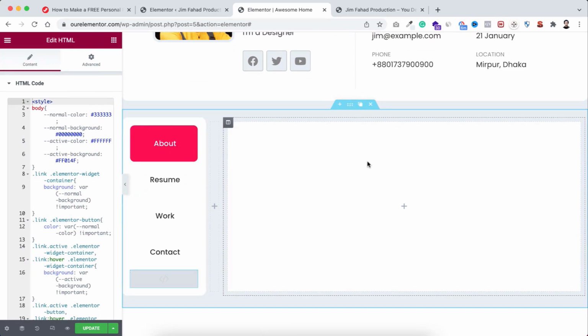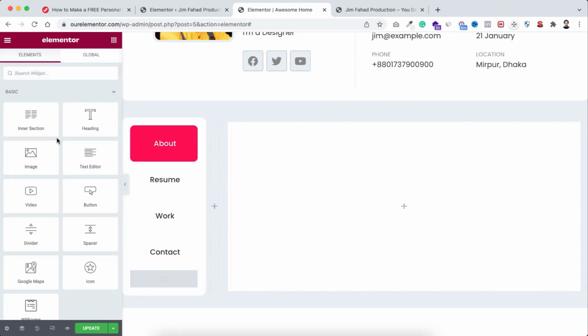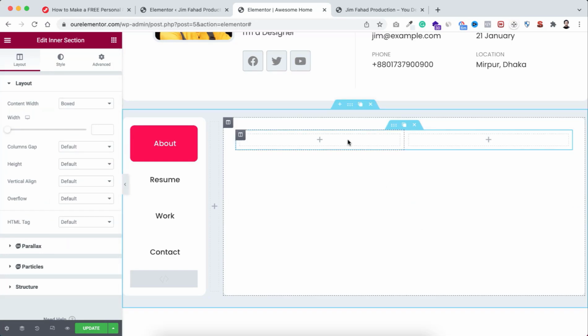So here within this right column, first let's click on this plus icon, and here I will be dragging an inner section widget. Inside this left column I will be adding an image, and on the right side let's add a heading widget and a paragraph widget. First I want to reduce the width of this left column. If I put my cursor in between these two columns, I can simply drag this to the left to reduce the width of the left column. I want to keep it just 43%.